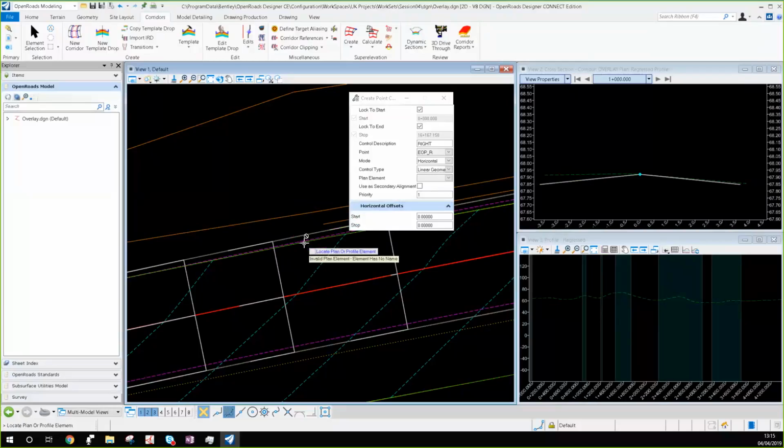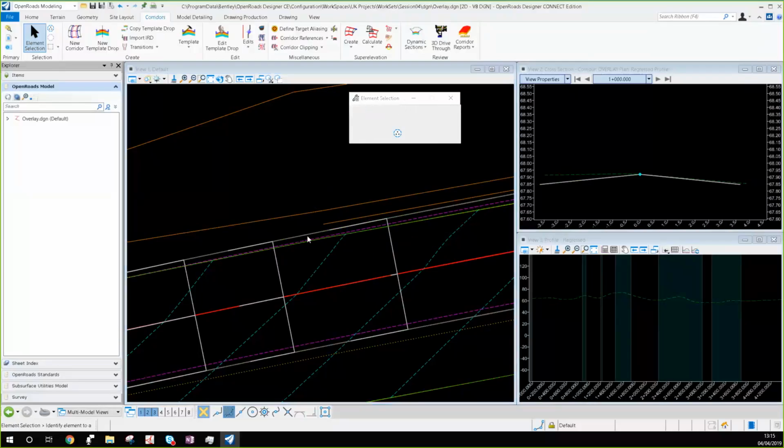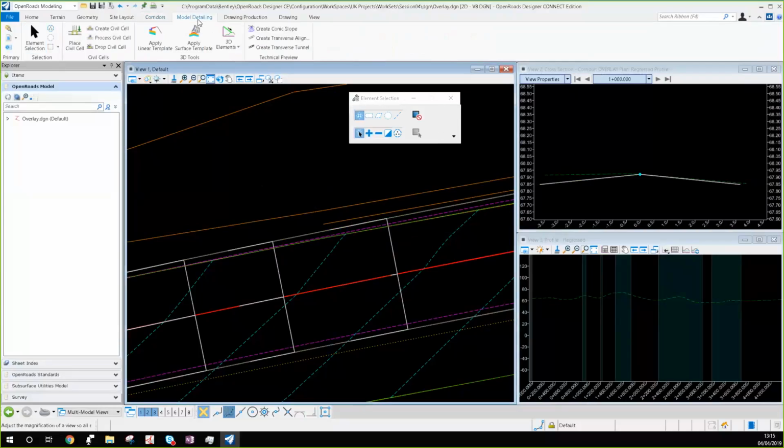But in this case, you can see that you get a message: invalid plan element, element has no name. It's because the elements are drawing elements, and you can only use civil elements. If you want to convert them into civil elements, you need to go in the model detailing 3D tools, plan by 3D elements. You have to be sure that you give a feature definition and a name to your elements, and we can start to convert both edges of pavements.